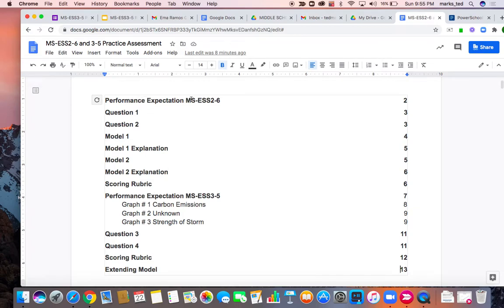Notice that I put the performance expectation at the top for each of the 2 standards that you're being assessed. A scoring rubric: I strongly recommend you view the scoring rubric after you do each, and even before you start the assessment. You can read it to find out what meeting looks like.